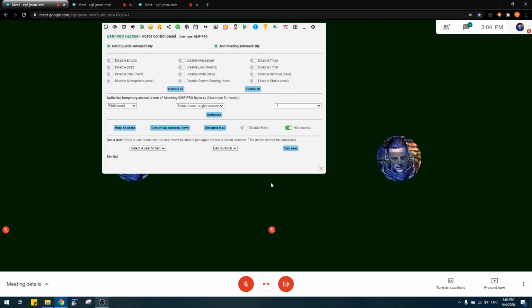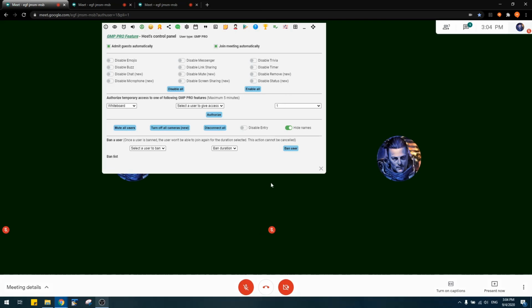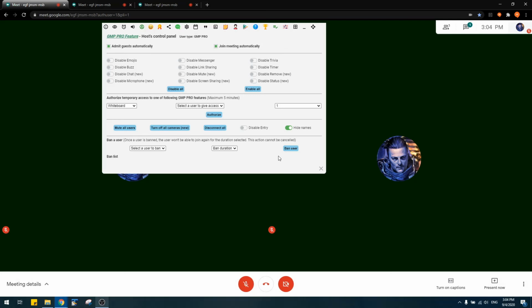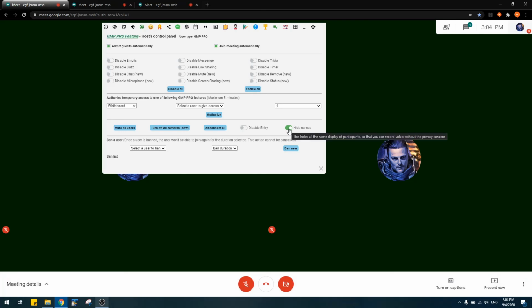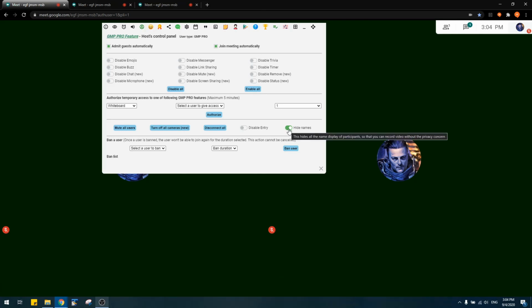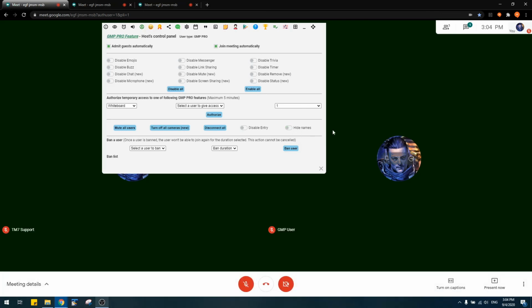Even when people join or leave, all those notifications are gone. So you don't see any name anymore. Now you can have a good recording without any personal information leaked, and this will protect people's privacy. This is a brand new feature. Thank you for suggesting this feature. Okay, so this can be turned on and off as well. You can turn it on, and all the names come back.